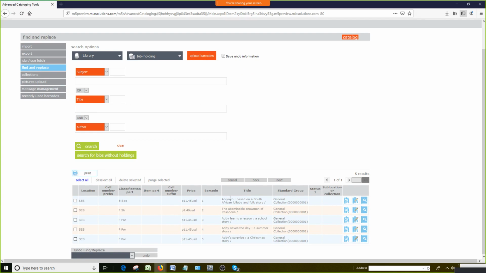But remember, whenever you do it this way, you're purging the holdings, not the bib. You see, it defaults to the bib holding table when you're using the upload option. So remember, you're deleting the holdings. So once you purge the holdings, you always want to go and click search for bibs without holdings, because there's a possibility you might have purged the last holding of that bib, so you might have a bunch of empty bibs. So you click this, and then it'll find all the empty bibs, and then you can purge those empty bibs after. Okay.